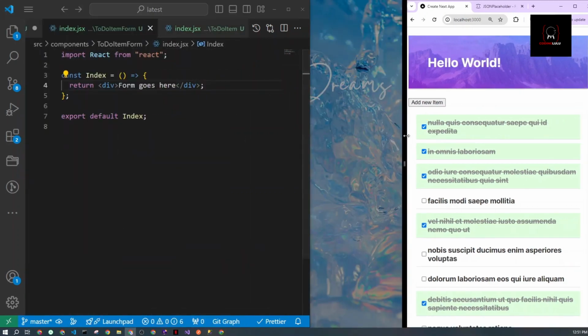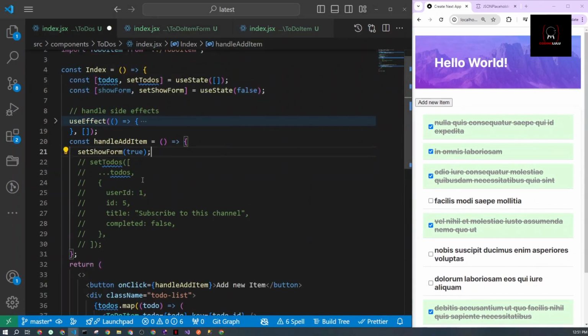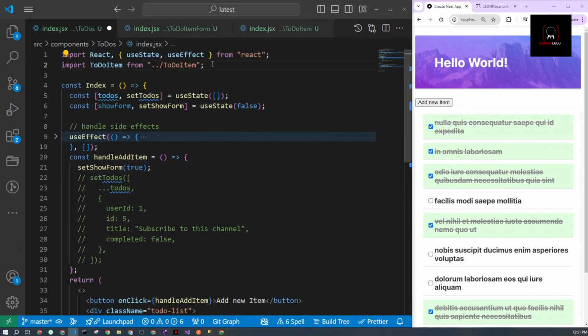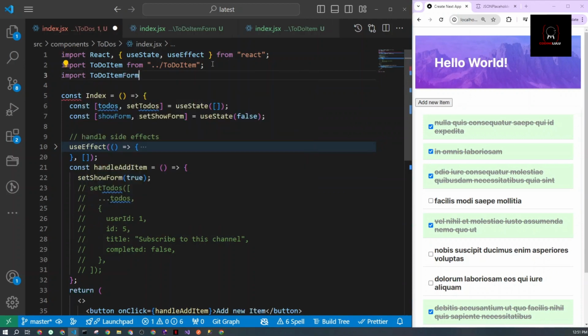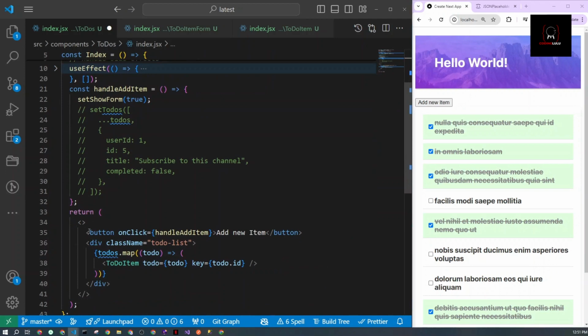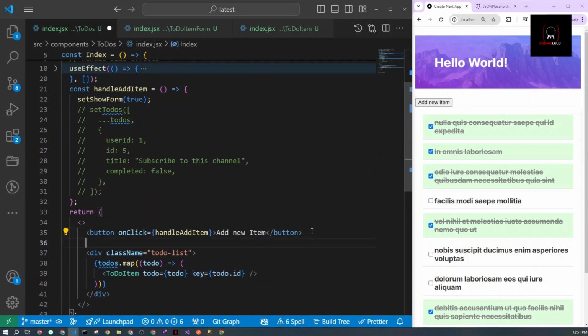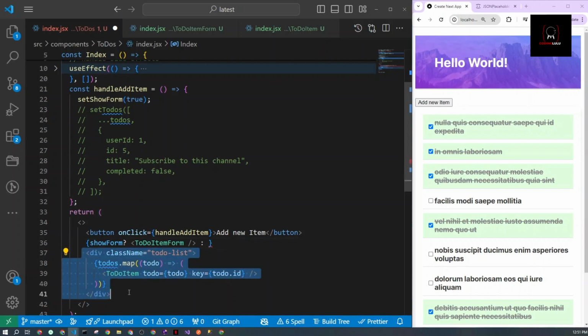then go back to my ToDos. Okay, my ToDos. Now what I want to do, first import this component from my ToDoItemForm. Okay, so what I will do here is, when I do a curly bracket like this, I will say when showForm is true, I want to display my new component. Otherwise, I want to show my list. So I'll cut this from here and put it there.